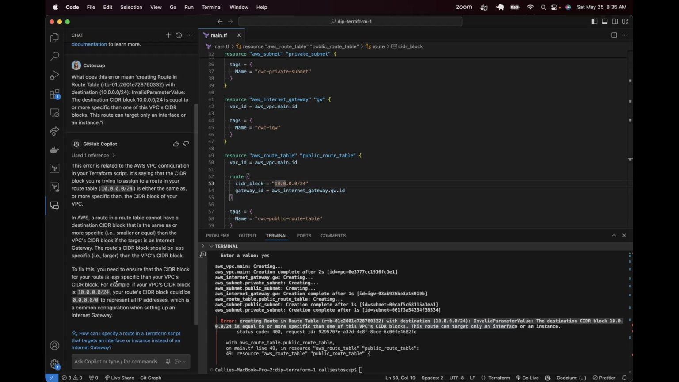To fix this, you need to ensure that the CIDR block for your route is less specific than your VPC CIDR block. For example, if your VPC CIDR block is 10.0.0.0/24, your route CIDR block could be this to represent all IP addresses, which is a common configuration. Yes. So this route with the gateway ID here is saying that we want the CIDR block of this to be able to use the internet gateway is what my thoughts are.